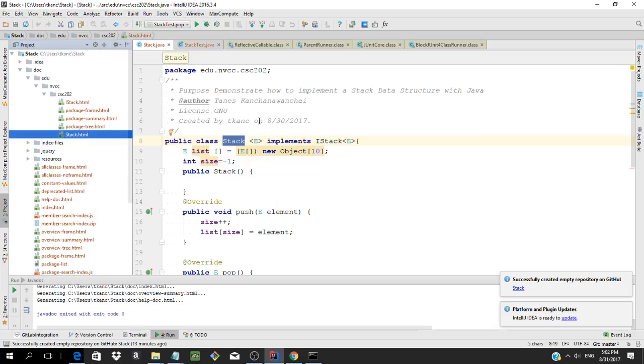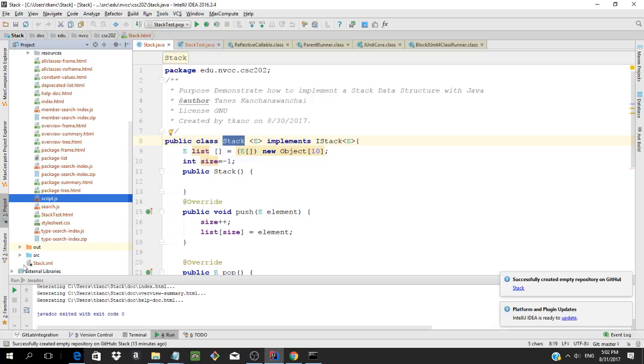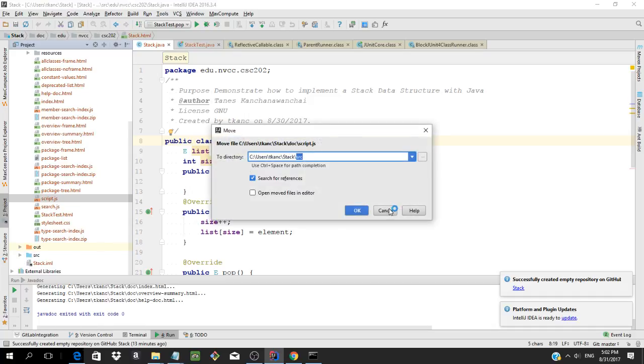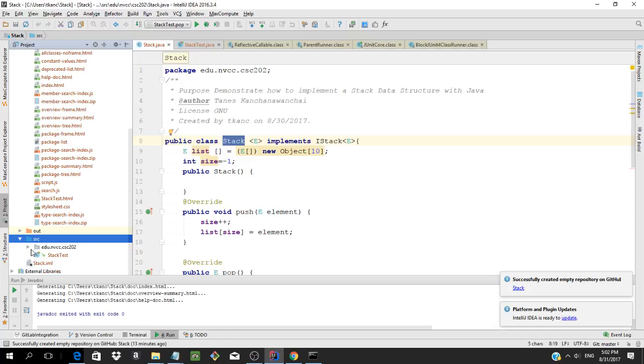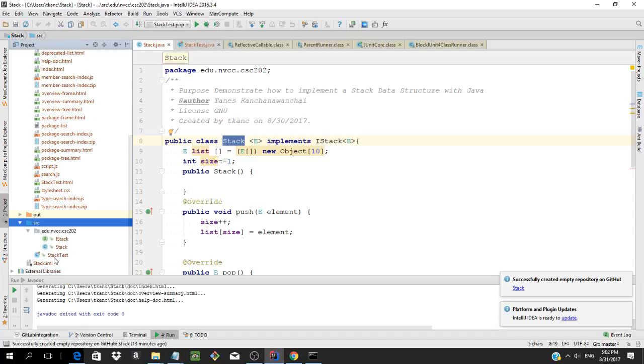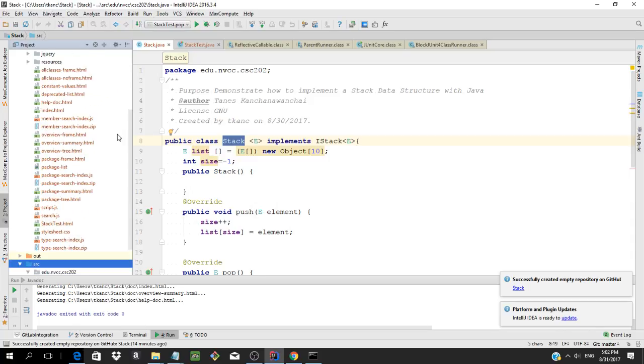Now, if your program has more than one Java file, you've only learned to create one Java file so far. In this case, I have three Java files: stack, stack test, and iStack. Then I need to include them all: stack.html, iStack.html, and stack test.html. Okay.